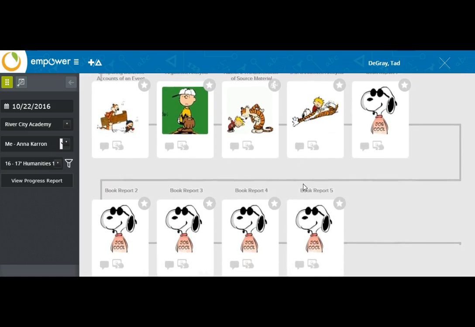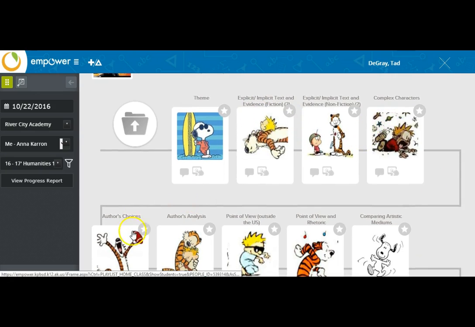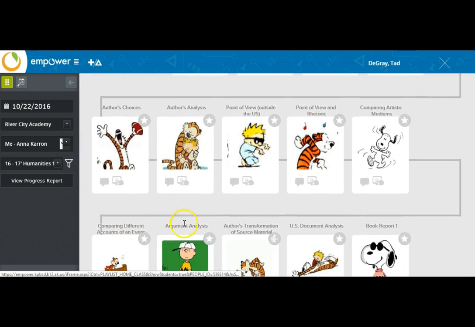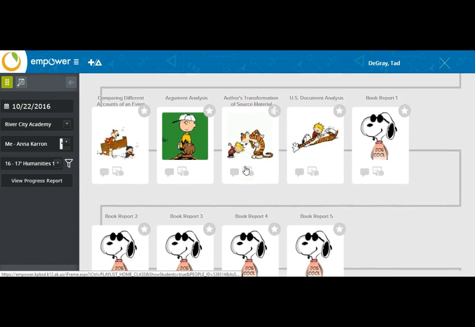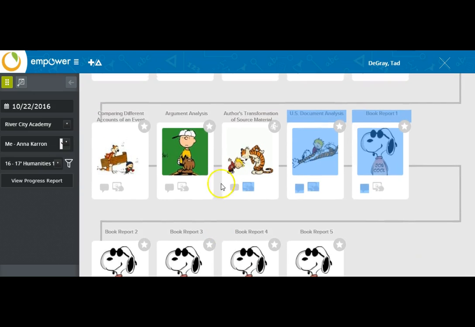So the theme standard is one that we have already specifically covered, as well as the implicit, explicit for nonfiction. We're going to go back and do implicit, explicit on a fiction book. We're going to look at complex characters, author's choice, and analysis. And again, those point of view standards are repeated here as well. So students can be completing these throughout the year. They can also read books at home or use other materials that they're reading to complete these different argument analysis and artistic medium standards.